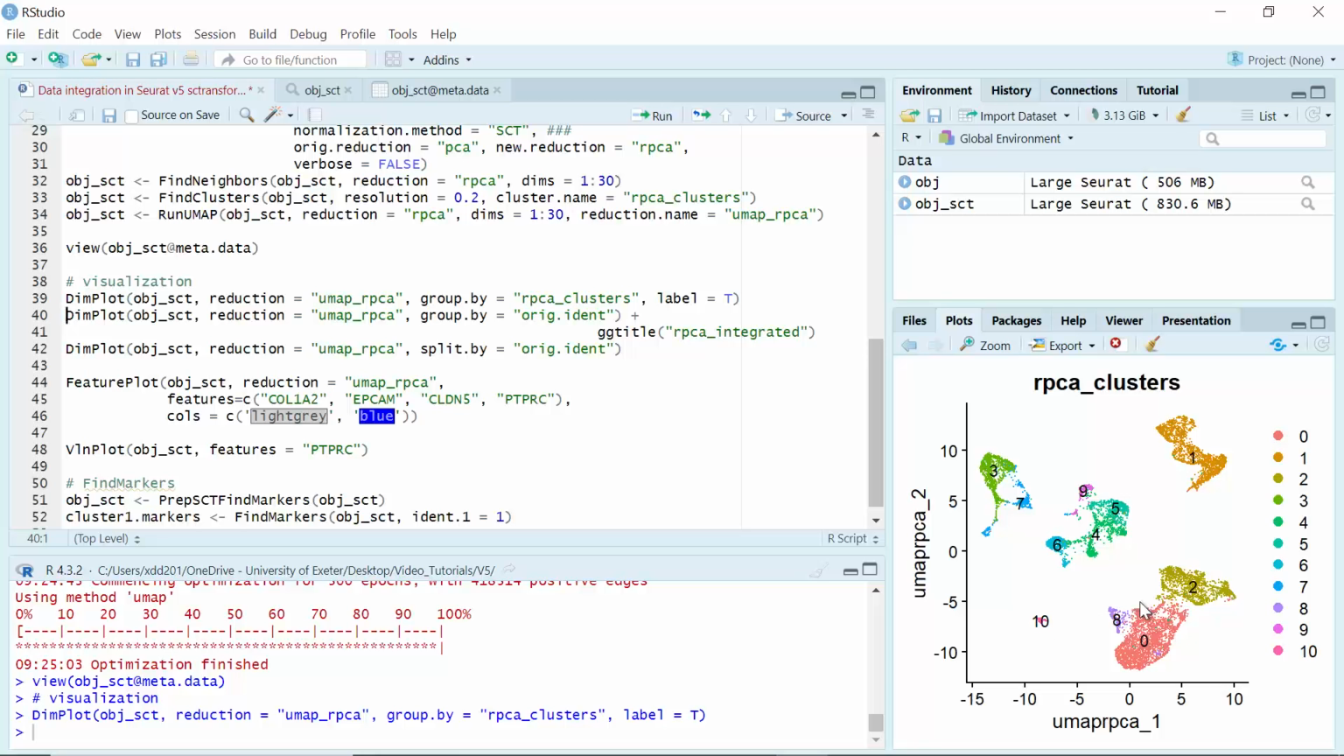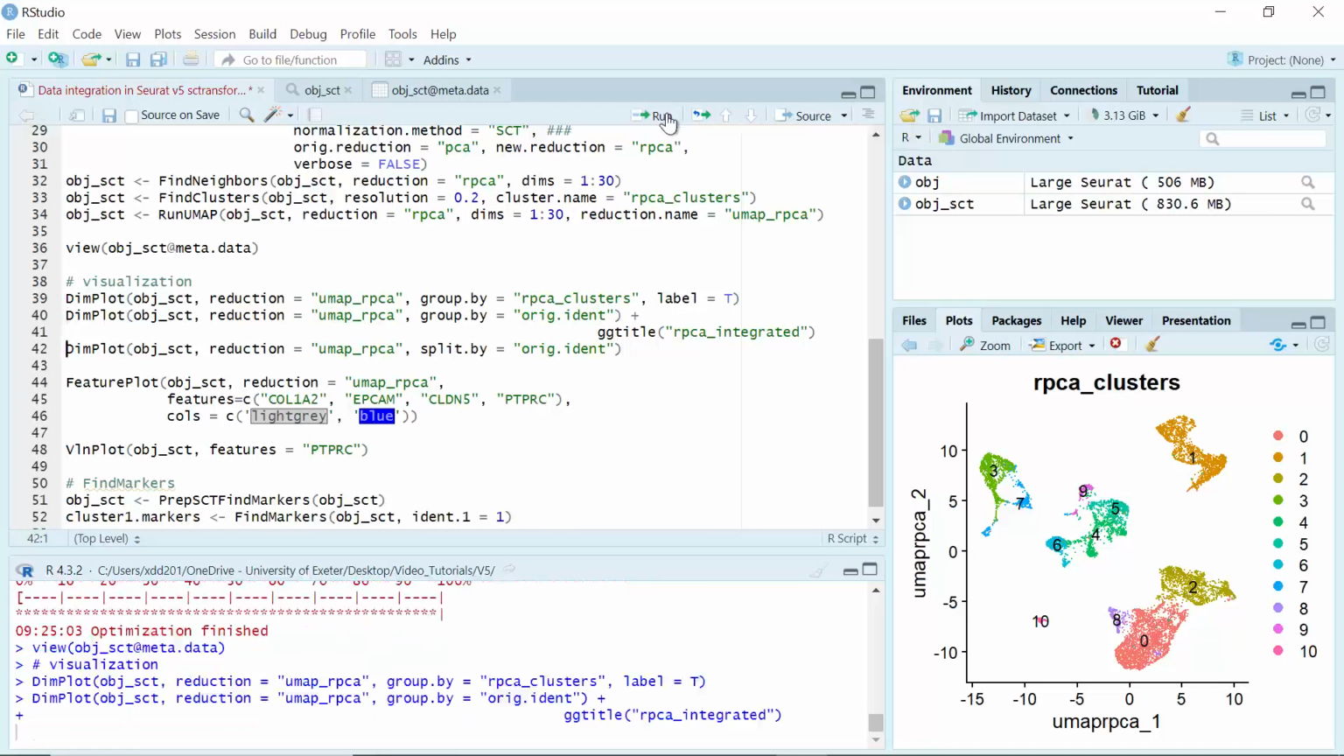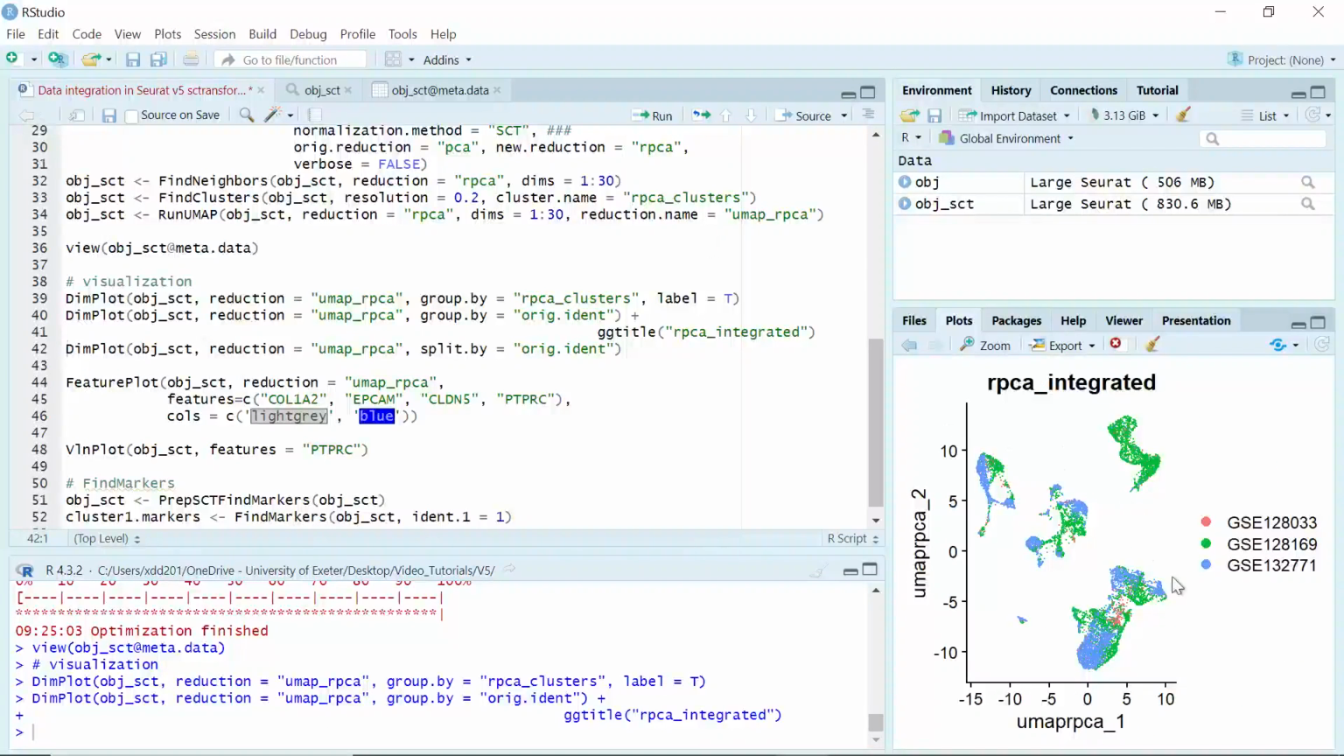We can also run it by orig.ident. Then we can show the cells from different datasets. Let's run. You can see now cells from GSE128033 are in red. This dataset doesn't have a lot of cells. Then cells from GSE128169 are in green and GSE132771 in blue. You can see we used SCTransform to normalize the data, then integrated the cells by the RPCA method, and the cells from different datasets were integrated very well in their cell clusters.